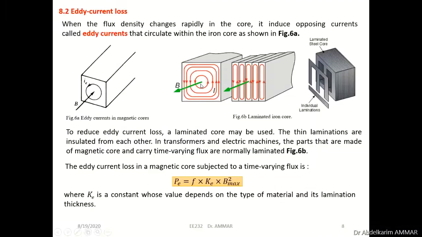So those currents are going to cause losses. When the flux density changes rapidly in the core, it induces opposing current called eddy current. And in other books, especially the French books, they call them Foucault current. Foucault is the name of a French electrical engineer or something like this. So they call them Foucault current, les courants Foucault, or we call them eddy currents. They circulate within the core, as shown in figure 6a.